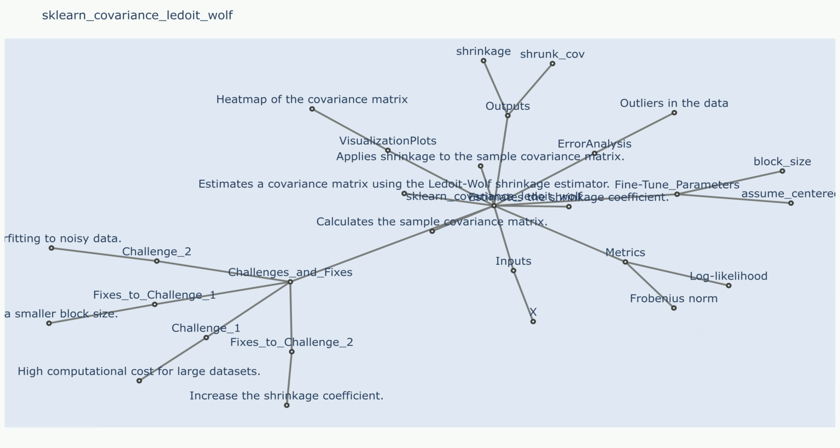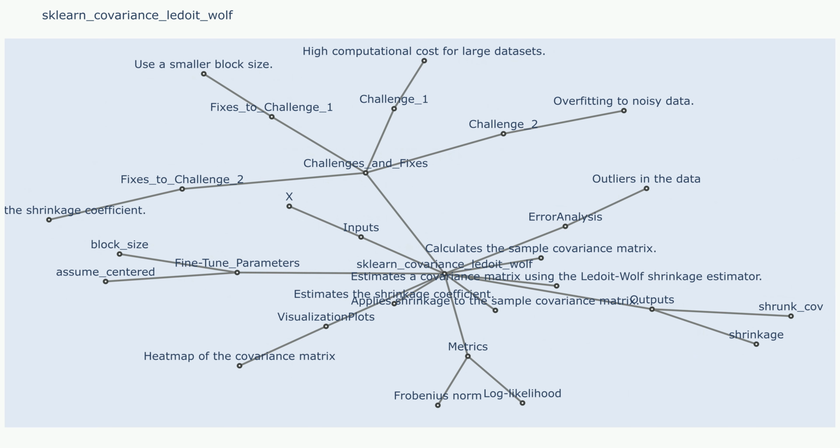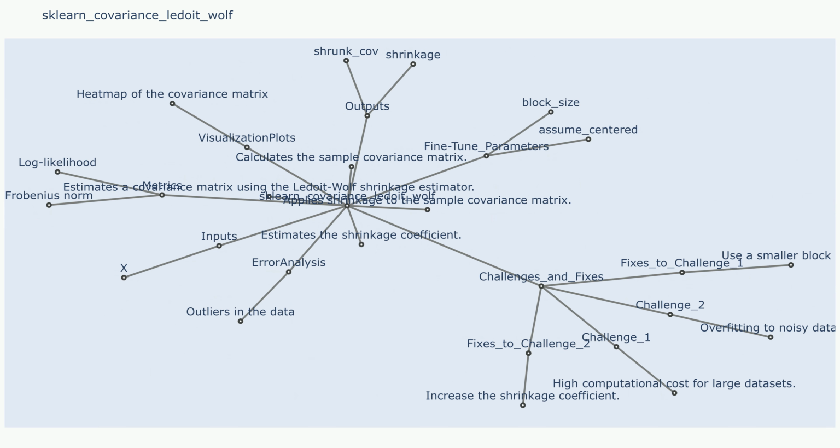Inputs: X, a 2D array of shape (n_samples, n_features) representing the dataset. Each row corresponds to a sample, and each column represents a feature. assume_centered, a Boolean value indicating whether the data is assumed to be centered. If true, the data will not be centered before calculating the covariance.